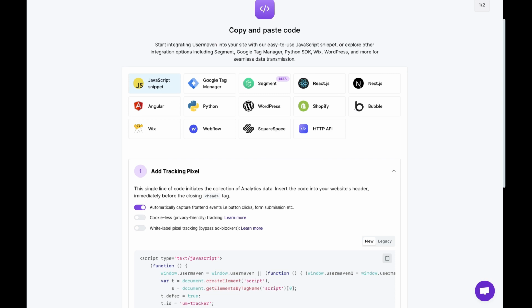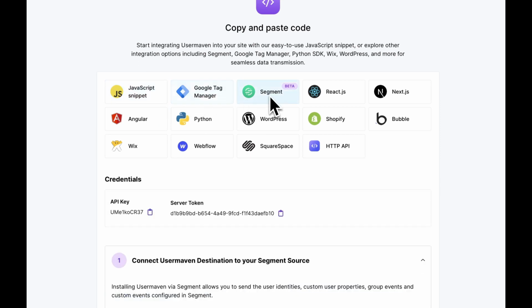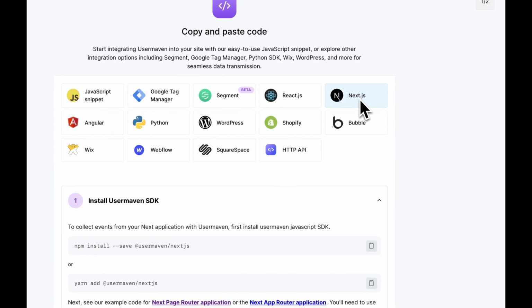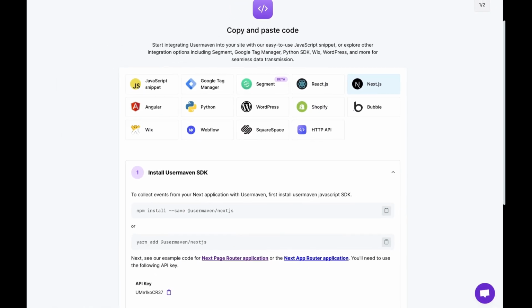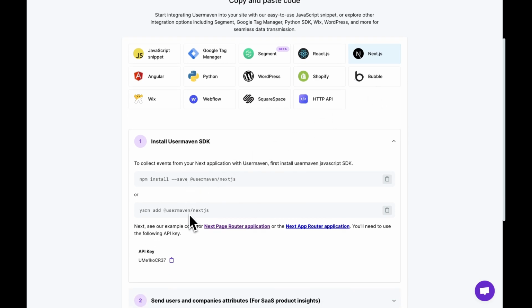To integrate your website or SaaS app with Usermaven, you'll have to incorporate the Usermaven tracking script immediately before the header section of your website. Now you have a couple of different options over here. We have the JavaScript snippet, Google Tag Manager, Segment, WordPress, Shopify, and so on. For this video, we'll be using Next.js right here. To collect events from your Next.js application with Usermaven, you can install either of these two JavaScript SDKs, and you can use the code for their demo applications from over here.